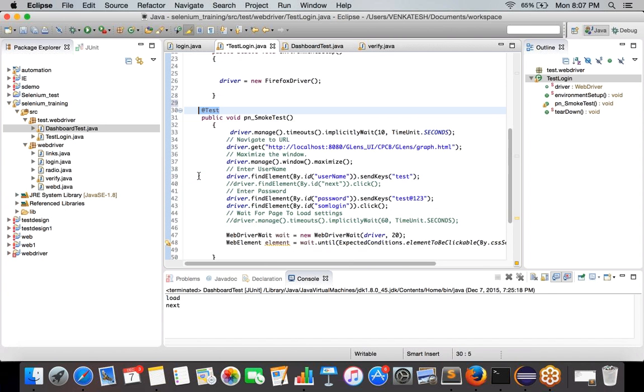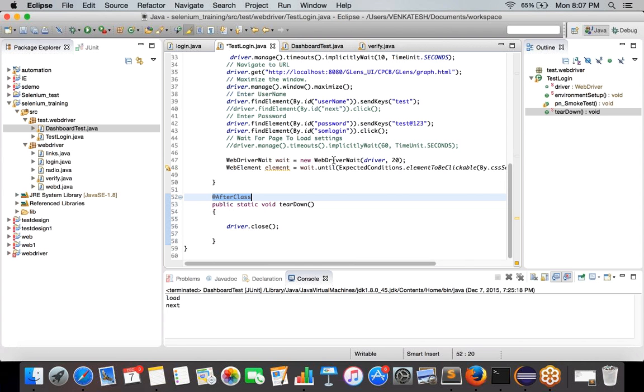Clear? And at the rate after class, the moment you write this particular annotation, @After class, on top of a function, it becomes your post-processing logic.